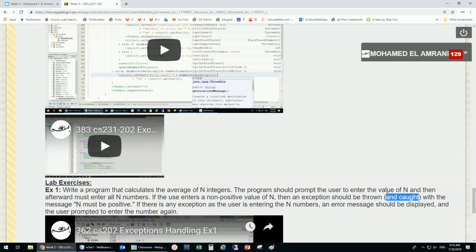Yesterday we've seen that we can put some kind of a try catch statement which is going to try to execute some code, and if there's some kind of an exception, we catch it and do something with it. Now the exception was thrown by something, we did not throw it ourselves. Now we need to learn how to throw an exception, and that's what I'd like to use this example for. And then this exception we throw and catch with the message "n must be positive".